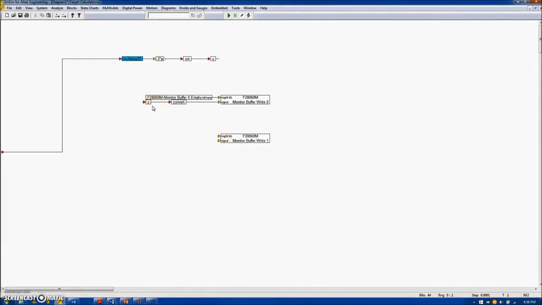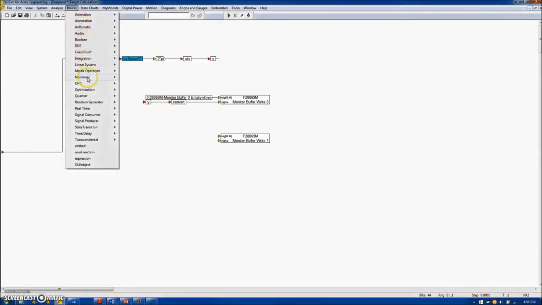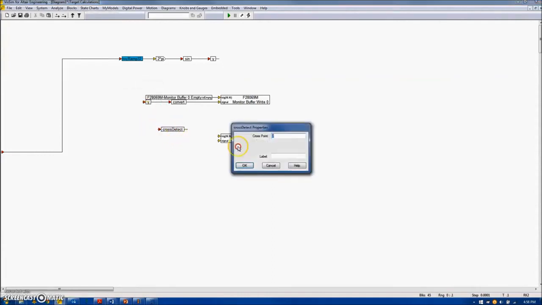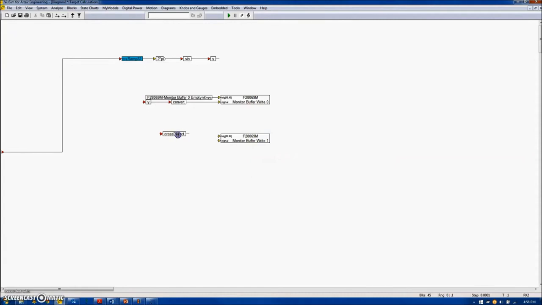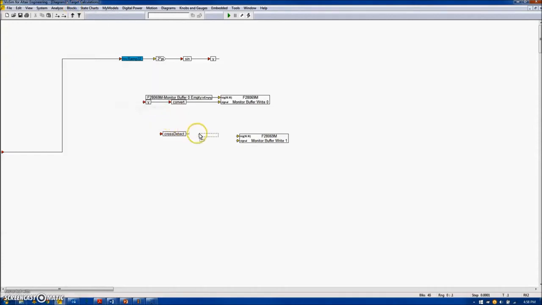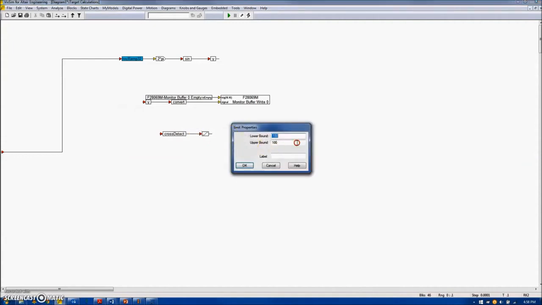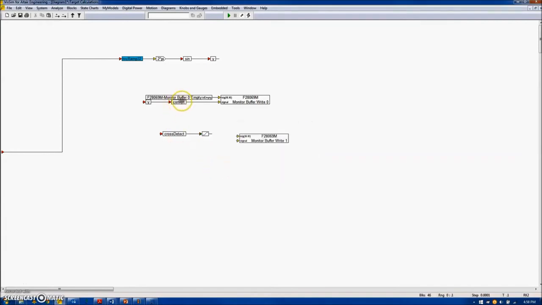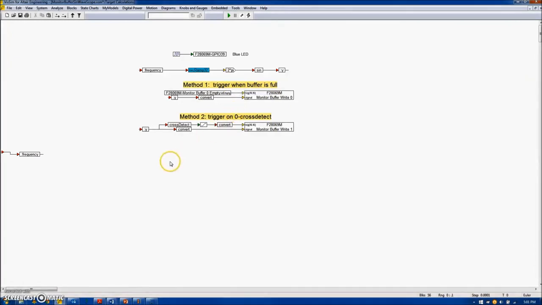For the second monitor buffer, we are going to trigger this buffer based on the sine wave rising through 0 from a negative to positive value. We will need a cross detect block located under nonlinear, cross detect. We'll set the detect point to 0. And because we would like to trigger only based on the negative to positive, we will limit this output with a limiter to pass only the positive pulse. So I'll set the lower bound to 0 and the upper bound to 1. And we'll also convert this, adding labels to make the diagram more readable and straightening the wires.